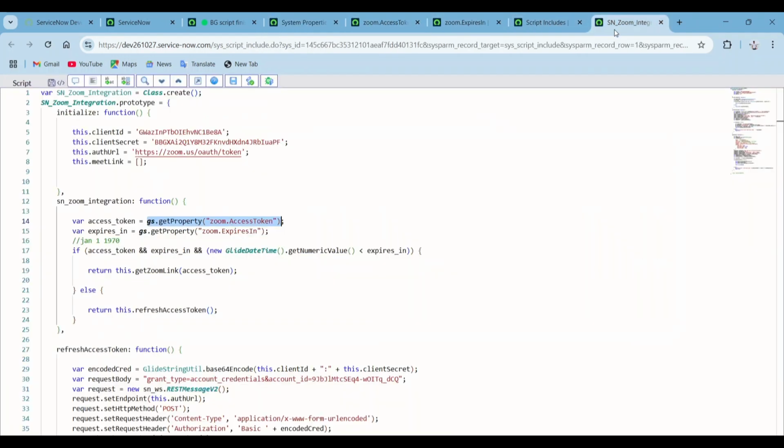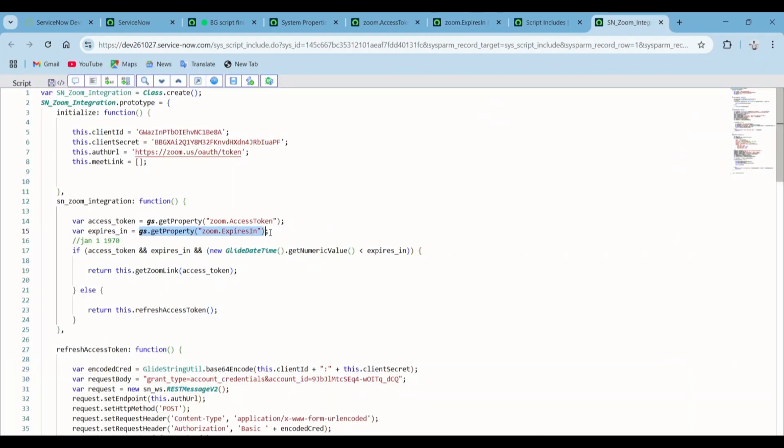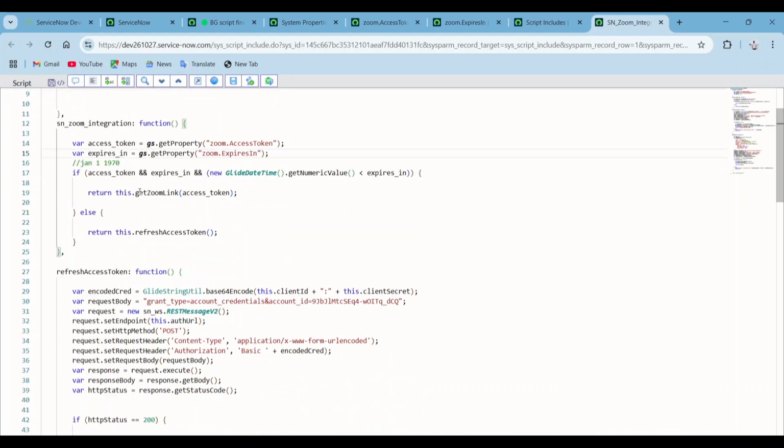So now using this line, I am retrieving the current access token and storing it into this variable. And using this, I am retrieving the current expires in time value from this property and storing it in expires in. Now we are making the comparison over here. First, we are checking whether we have these two values or not. If we don't have them, then that's a different scenario. So first we need to check whether we have these values or not, and then here I'm doing the comparison.